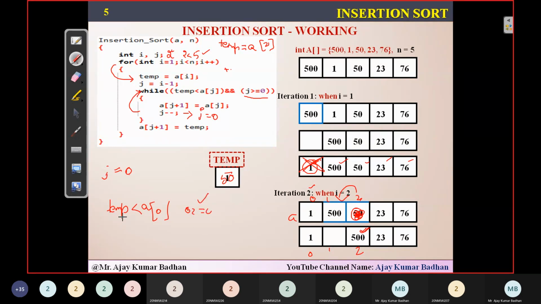And what is the value of temp we had here? 50. 50 is less than A of 0. What is the value we have in A of 0? 1. Is 50 less than 1? No. I guess it is no, right? So definitely this condition failed. Since we have used logical AND here, both the conditions must be true, then only you can enter and execute. So this particular condition fails.